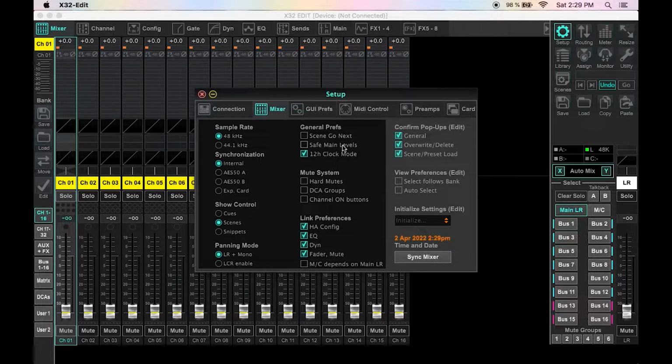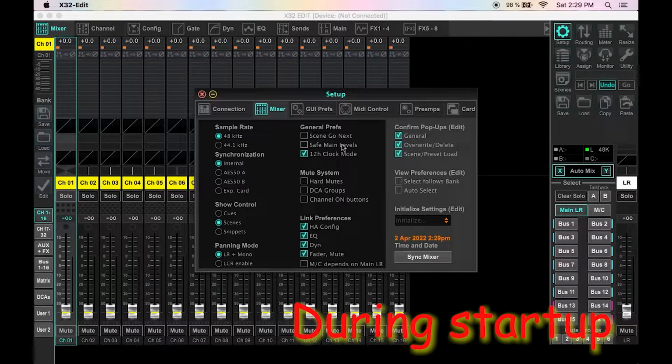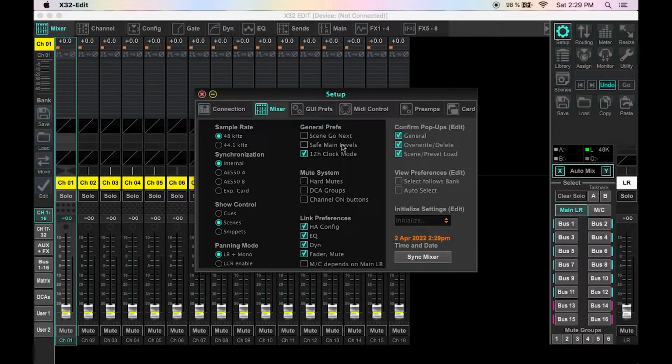Scene go next event, I'm a little unsure about myself, I've not done that. Safe main levels, if I remember correctly, keeps the levels. If not safe main levels, it auto mutes the main on and off. Hard mutes, nothing I really dealt with myself. Link preferences: if you link a channel, what do you want the other channel to do? Like the fader position, the mute, dynamics, EQ, HA configs, and so on.